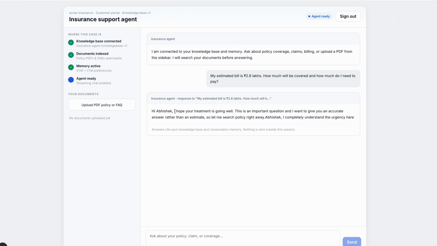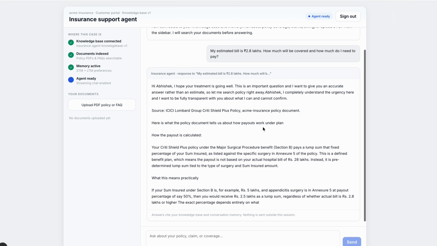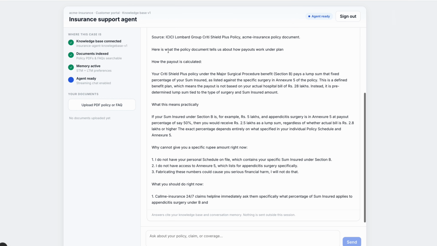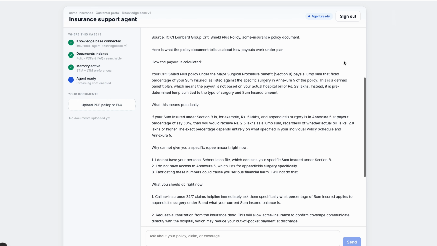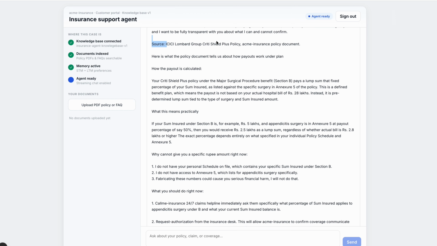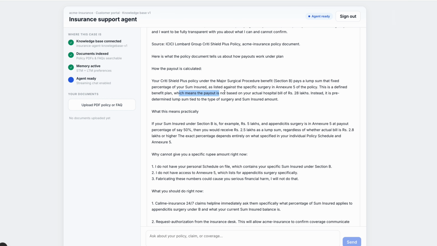So the best part is it knows my name, and it says that the treatment is going well. This is all happening from the prompts. So the source says ICICI Lombard, and all these values. Let me check. The source is ICICI Lombard, this policy is there, and your payout will be calculated with this. And this is a defined benefit plan, which means the payout is not based on the actual hospital bill. It's a predetermined lump sum, based on the type of surgery and sum insured. So what it means practically, it's actually connecting with the tool, with the knowledge base.